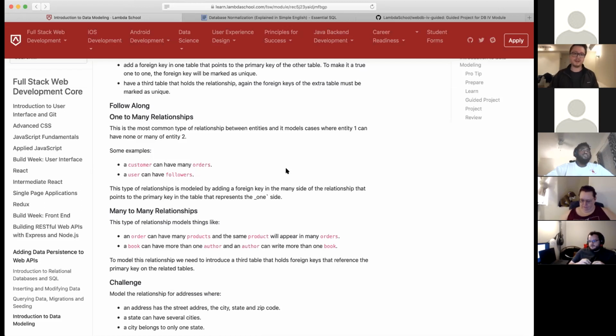So that secondary table, which would be orders, right? That's going to have a column called, what would the column be called? Customer ID. Nice, Adam. So that orders table would have a column called customer ID, and the customer ID would be a foreign key that links back to the customer.